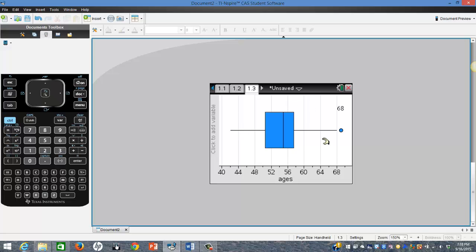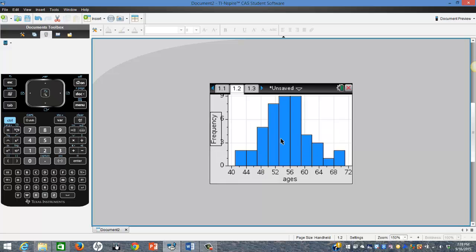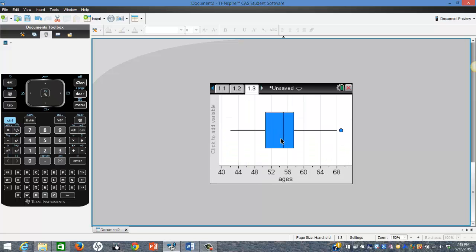And you can see here that the data is slightly skewed to the right, but it's pretty normal overall. And you can see that here as well in that histogram. So there's how you do a histogram and a box plot in the TI-Nspire.